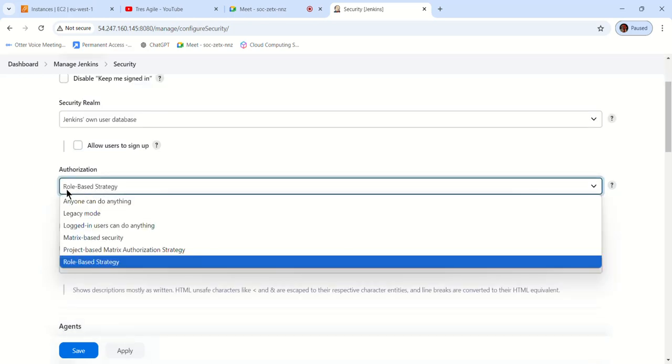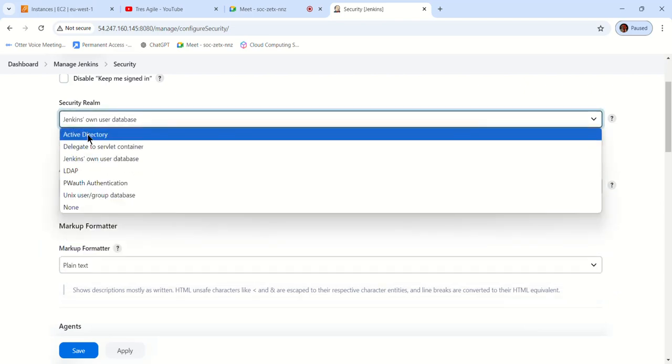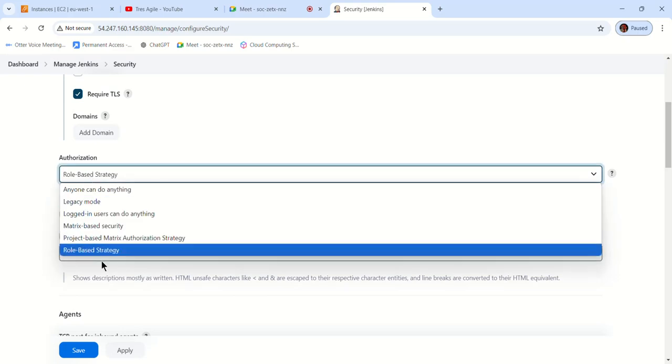In our organization we are using Active Directory, and here project based, because we didn't need roles. We don't have that many users. We're completely restricting users to Jenkins, so we're using project based matrix authorization. It depends on whatever the use case.